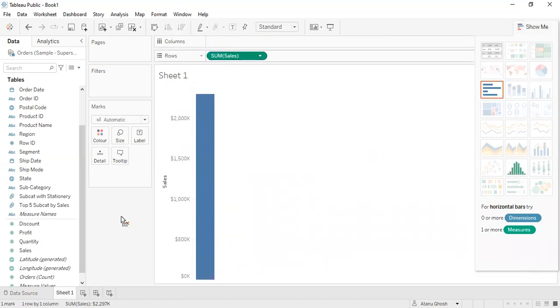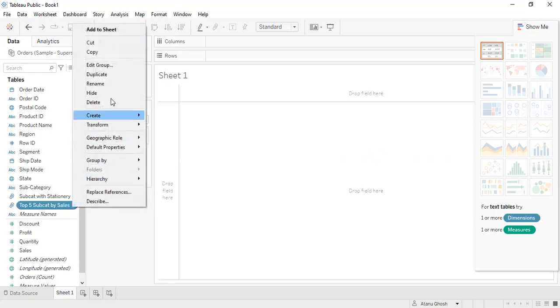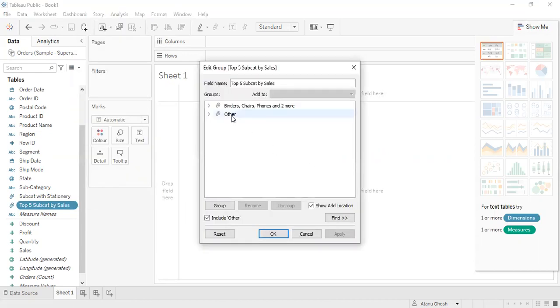Really, it doesn't make much sense. Let's see what we do. So it created 2 subcategories, 2 groups. One is this top 5. These are the top 5, and the rest, which is below top 5, the rest of it is other.